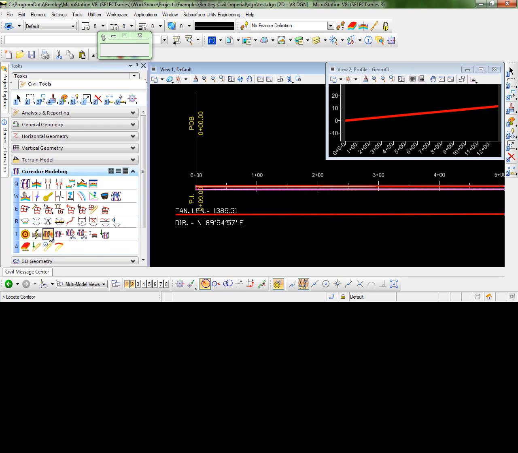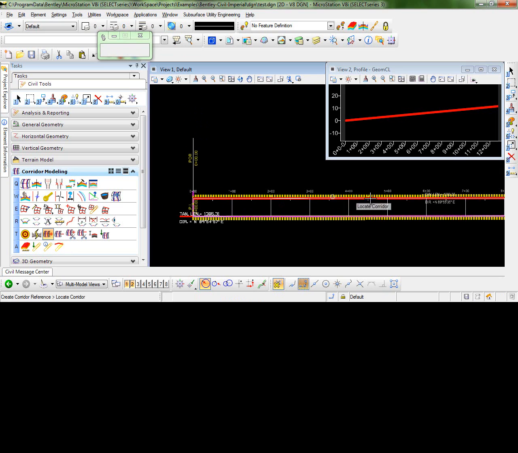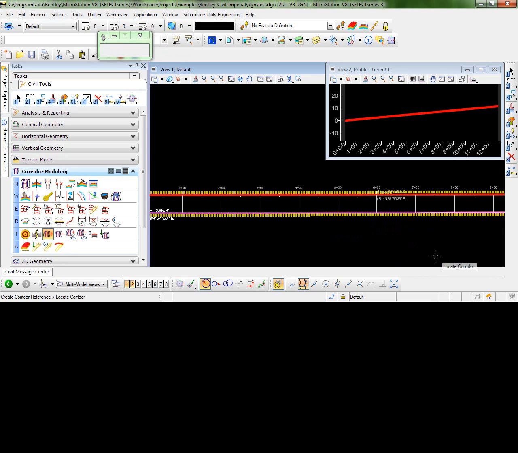So I'll use the Add Corridor Reference tool, and I'm prompted to locate the corridor and locate the first reference, and I will reset to complete. And as soon as I complete that, the horizontal feature constraint is applied to the template and the sidewalk is widened.